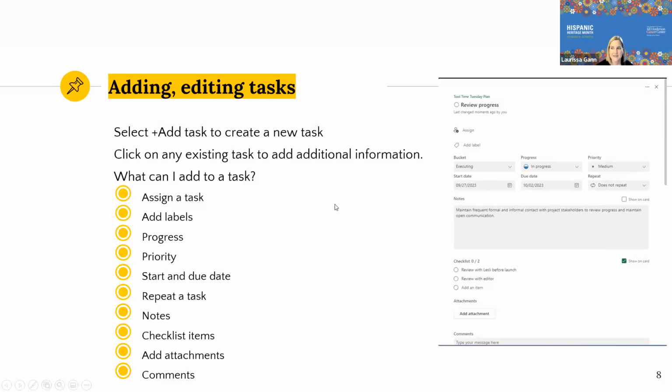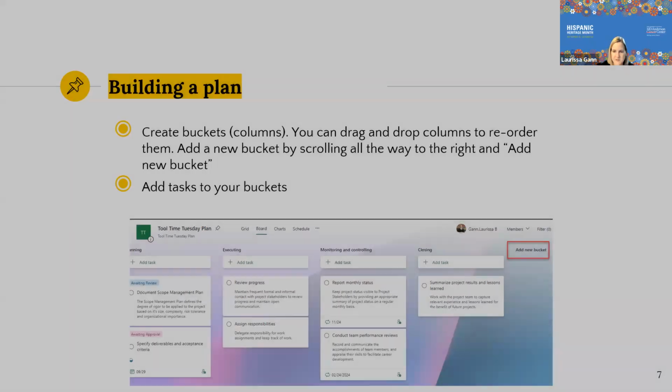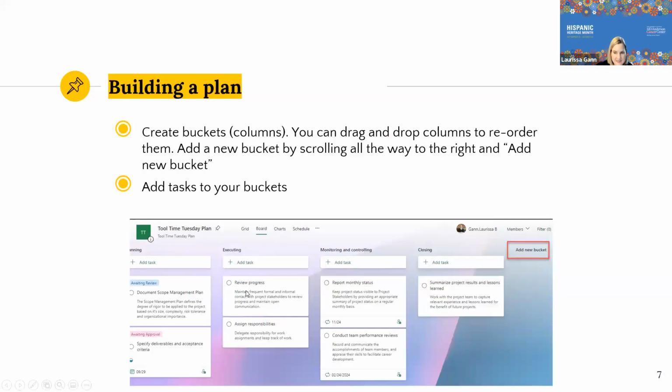So adding a task is quite simple, but there's a lot you can do within the task. So don't get overwhelmed by that. The main thing is adding a task is just literally titling it what you want the task to be. So you could also click on any existing task. Well, let me go back and show you. Oh, wait, this is perfect. I could click on one of these existing tasks and edit it, add additional information to it, or I can just add a task by clicking on the plus sign here.